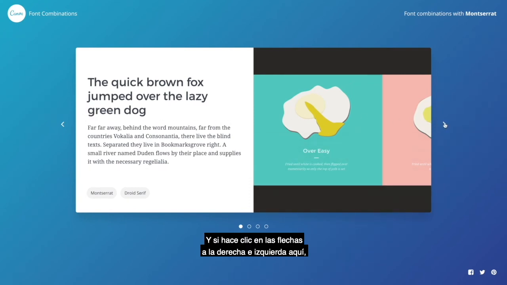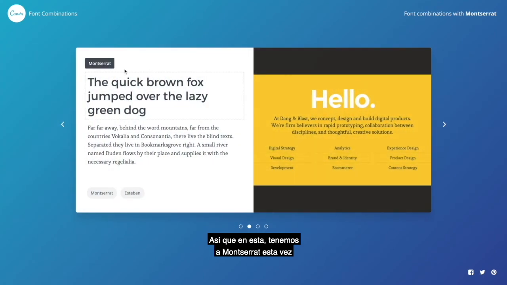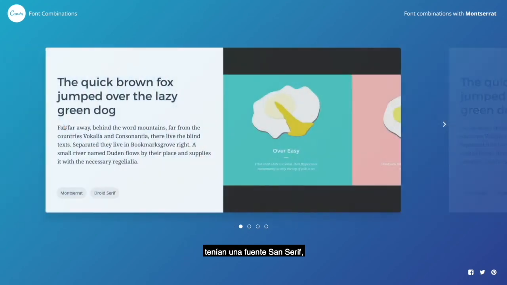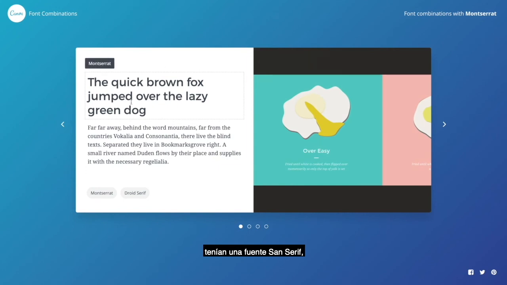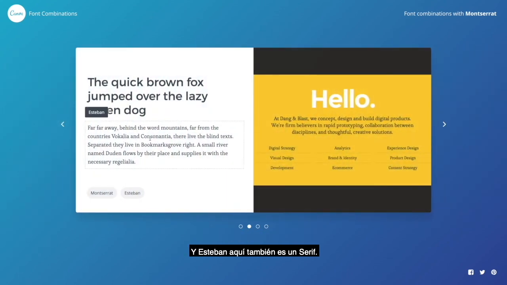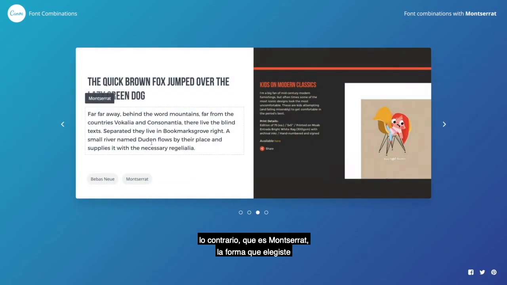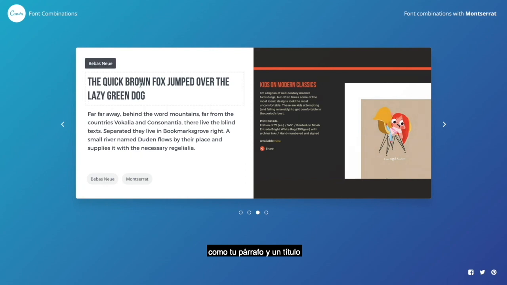And if you click on the arrows to the right and left here, it will show you other combinations. So this one here, we have Montserrat this time in the heading and Esteban in the body. And as you can see, those two options had a sans serif font, which is Montserrat, paired with a serif here in the body. And Esteban here is also a serif. And then for more options, it will start showing you the opposite, which is Montserrat, the font that you picked, as your body, and a heading that would work really well with it.